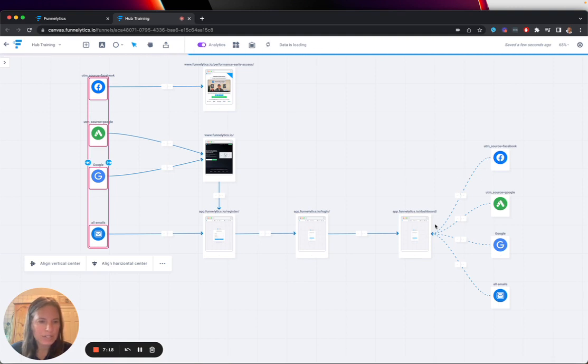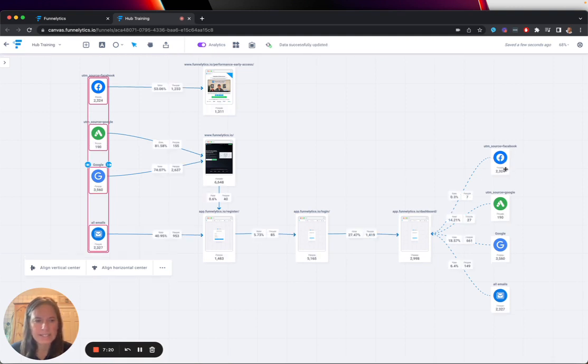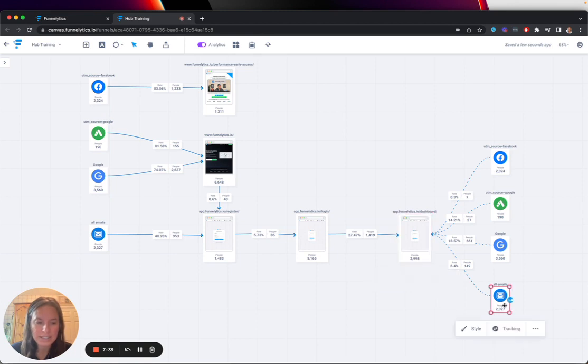Now, because I have the skipped line, I can see of the 2,324 people that came from Facebook, 7 of them were playing inside of the app. Of the 190 people who came from Google, 27 of them were playing inside the app. Of the 3,560 people that came from Google Organic, 661 of them have logged in the last 7 days. And of the 2,300 people that came from email, 149 of them have logged in the last 7 days.